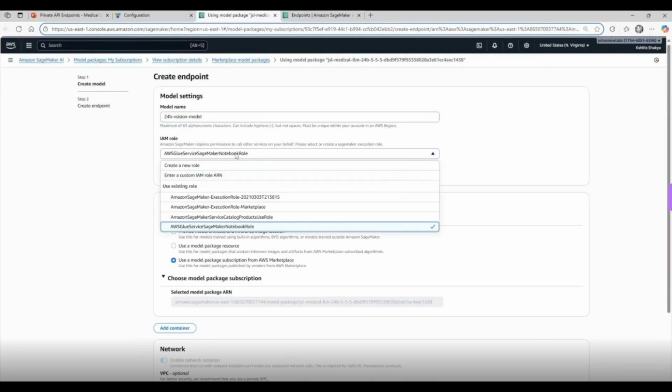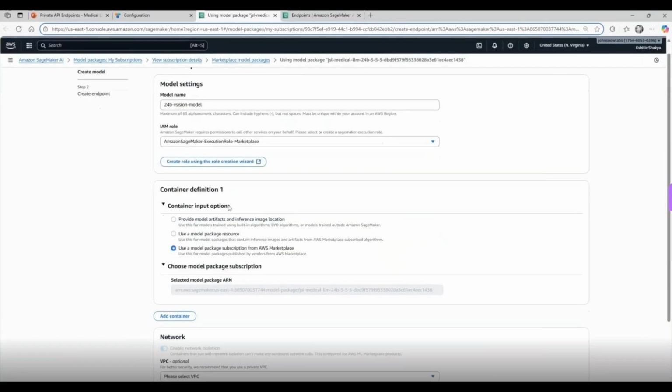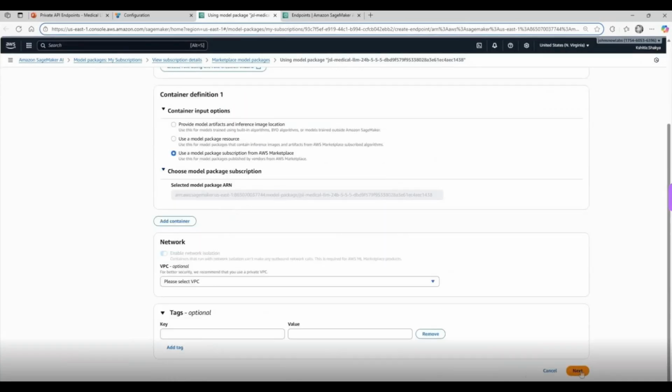You do need an IAM role just to make the vision model. We need to download the proper artifacts from the S3 bucket. So make sure you use the IAM role that has the permission to AWS Marketplace, right? After this, you can click on the next button.